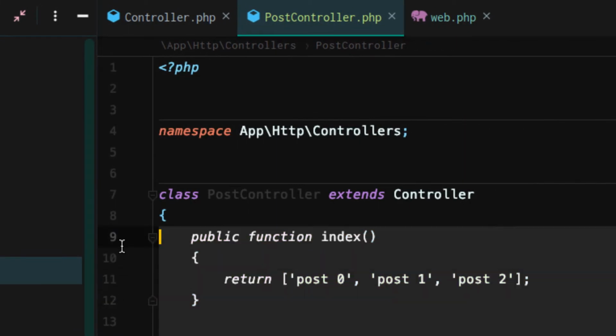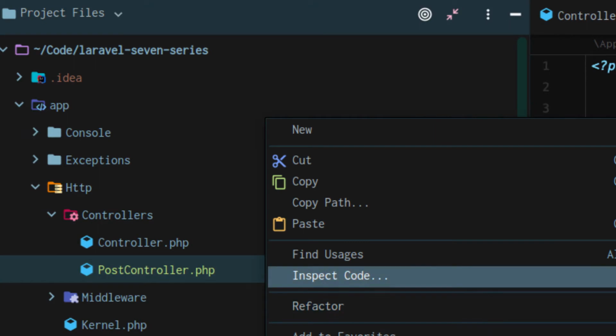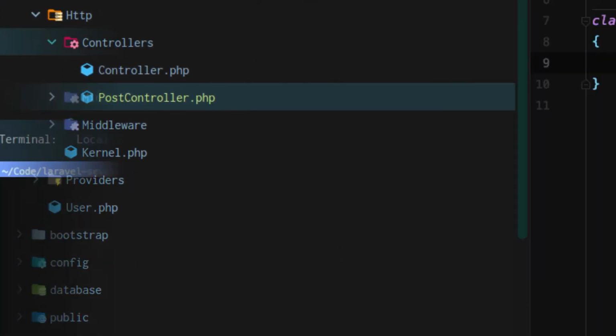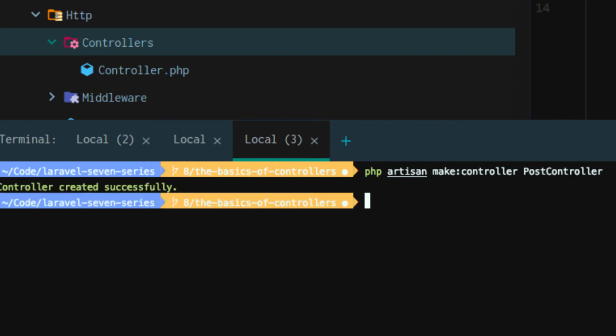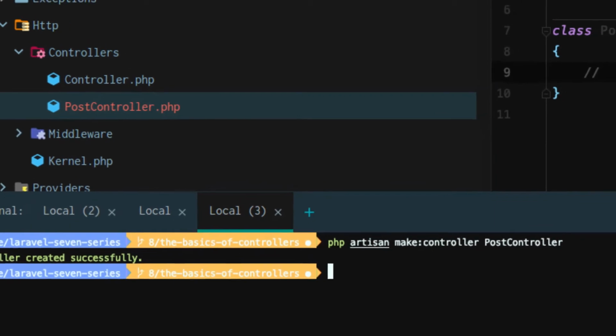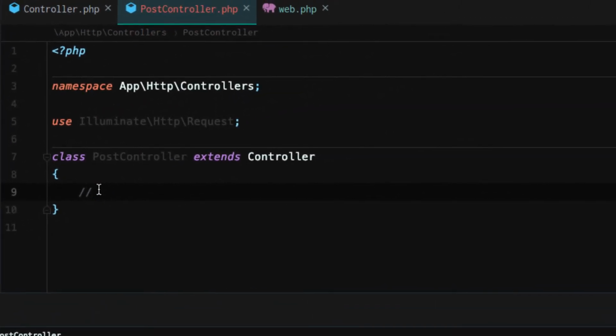So what I'm going to do right here is cut all this out and then delete this file. If I can find the delete, yep, there it is. We're going to run that command one more time. And then we click on the controllers directory and it automatically creates our post controller for us. Now that's pretty cool, right?